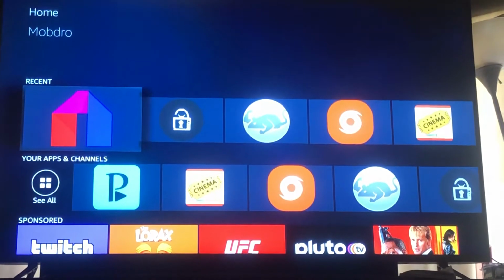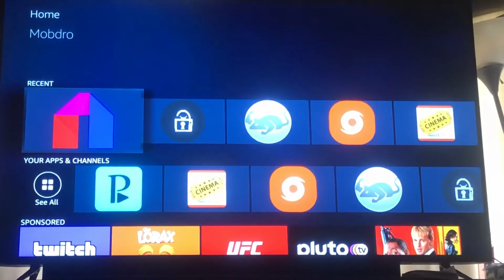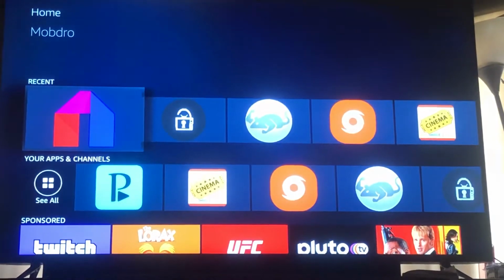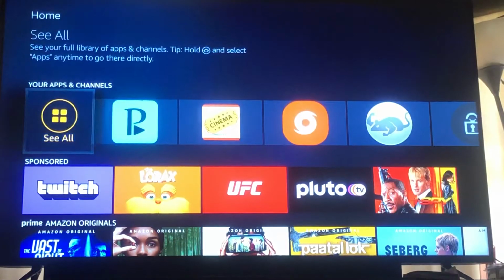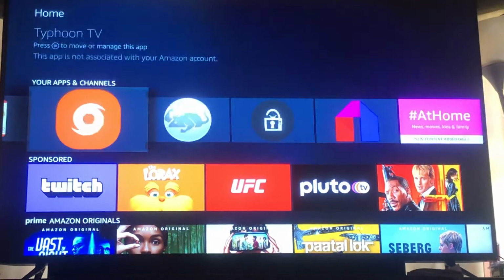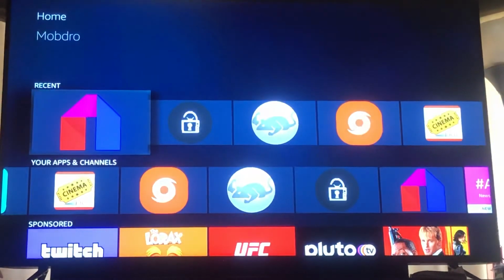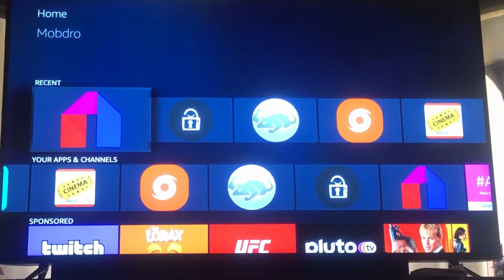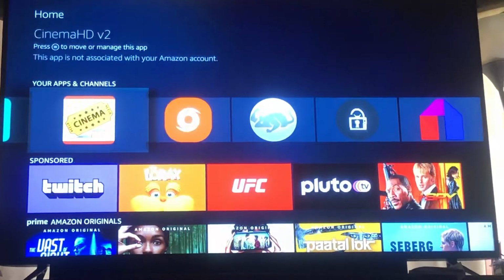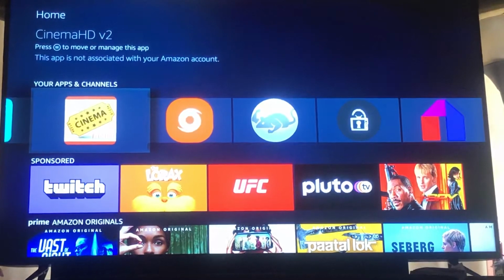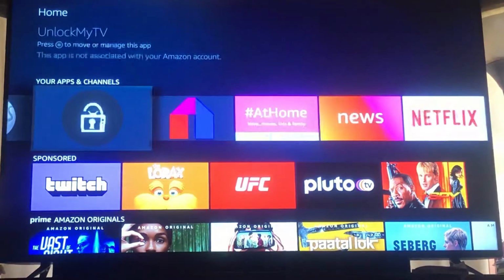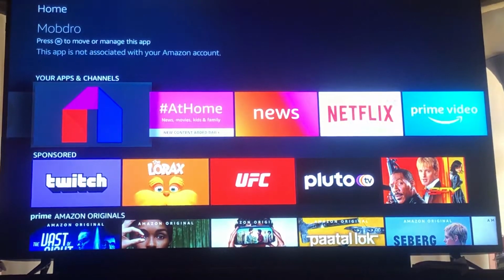Just kind of an orientation for what we got on our Fire Stick. We start by programming in a bunch of apps for movies and TV shows. So I'm going to start at the end right here. You'll notice we start out at the home screen on the Fire Stick, which is going to be the main screen, and we're going to scroll down to your apps and channels, and that's going to be what we install on the Fire Stick. So we'll start out here with an app called Mobdro.